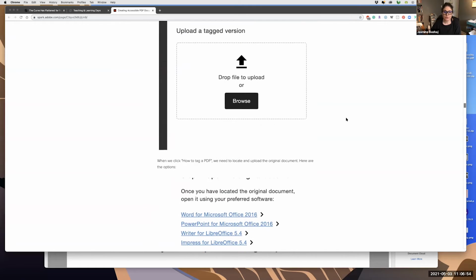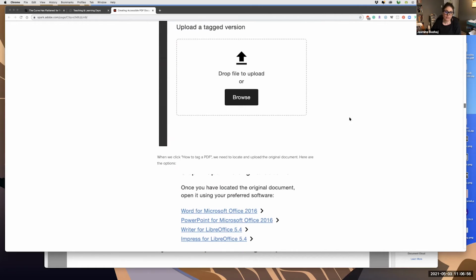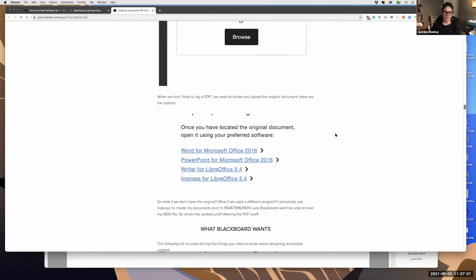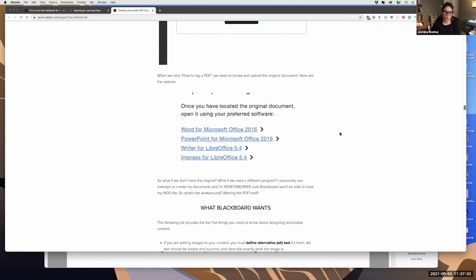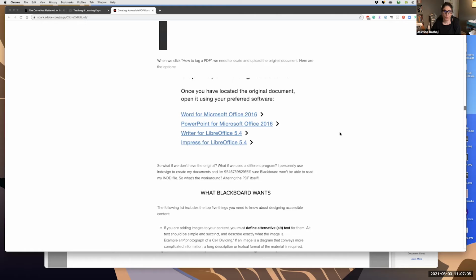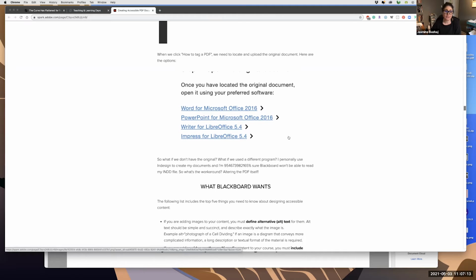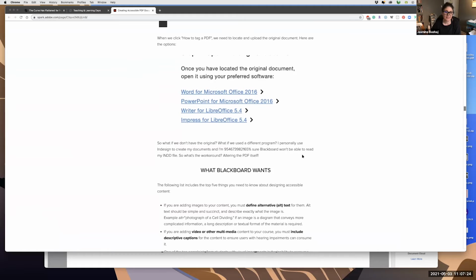we need to locate and upload the original document. So here are the options that it gives me when I click that. Now, what if we don't have the original? What if we used a different program than Office or Word or PowerPoint or LibreOffice? I personally use InDesign, and I am pretty sure that Blackboard won't be able to read my INDD file. So what's the workaround? Altering the PDF itself, of course.